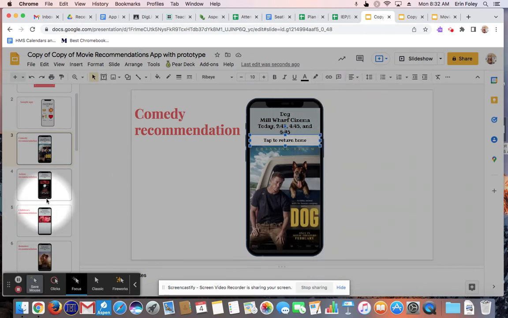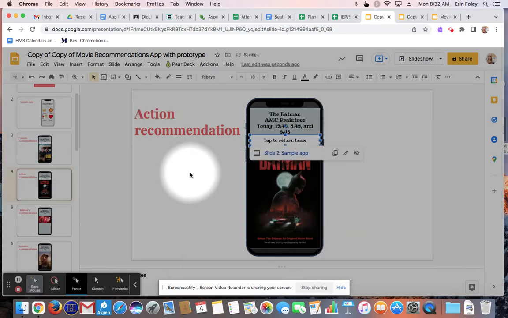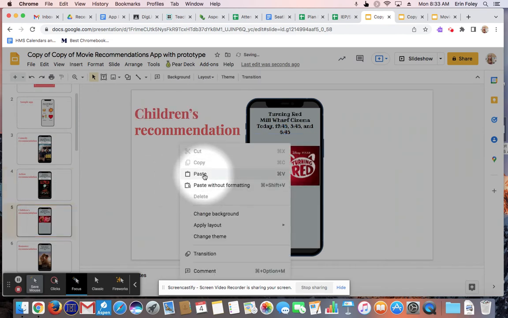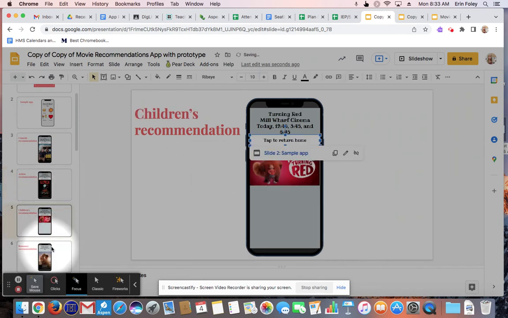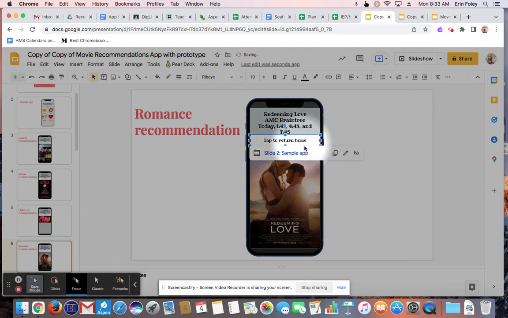And then from here, I'm going to right click on that text box. I'm going to choose copy, and I'm going to go over to all my other recommendations. I'm going to hit paste. Right click or two-finger click, paste, and it's going to paste the link along with it.